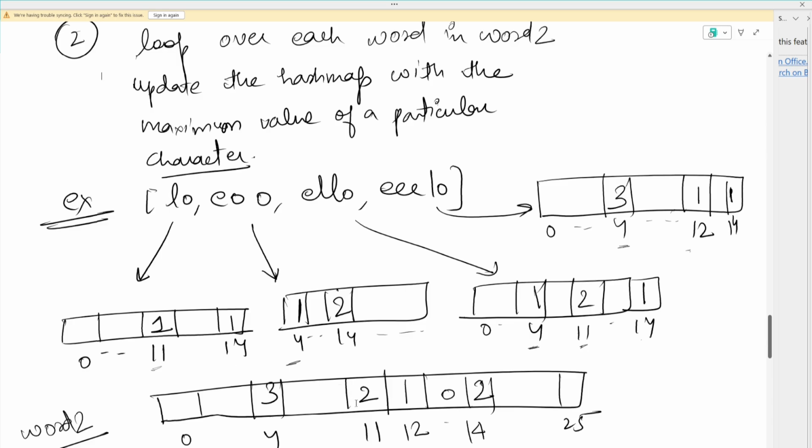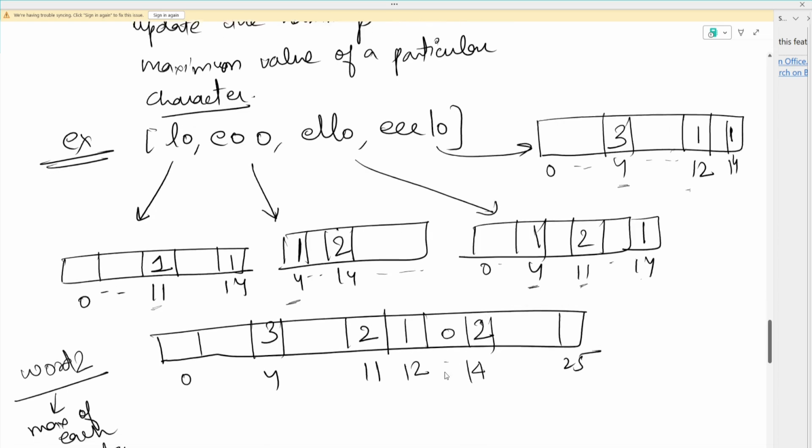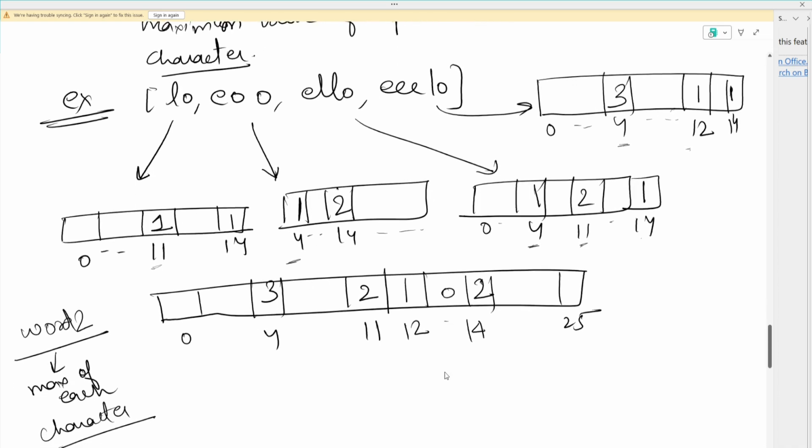For 11, what is the maximum frequency? It is 2. We'll take 2. For 12, what is the maximum frequency? It is 1. We'll take 1. For 14, what's the maximum frequency? 1, 2, 1, 1. Okay, so we'll take the maximum frequency among all the words in the hash map.